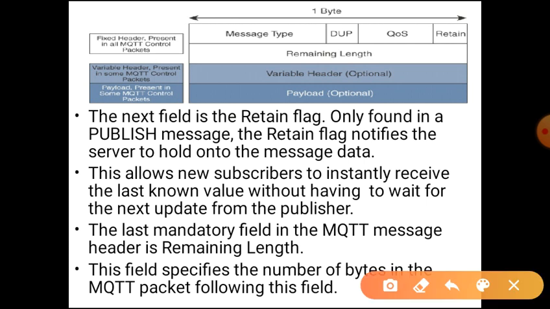Then we have one more field in the second byte, that is the remaining length, which indicates the length of the next fields. Here we have the variable header field that you find in some of the message packets. Then we have the payload that contains the data to be transmitted between the publisher, the server and the subscriber.